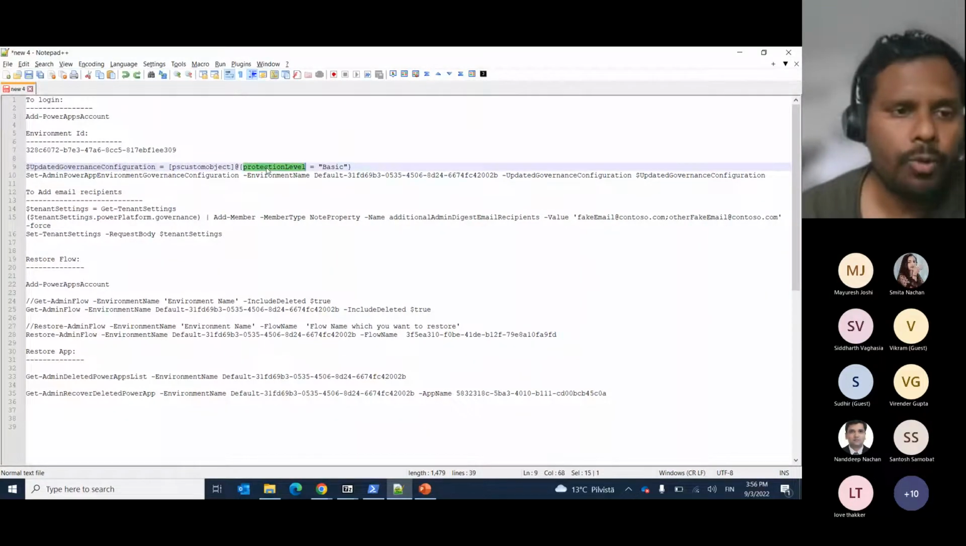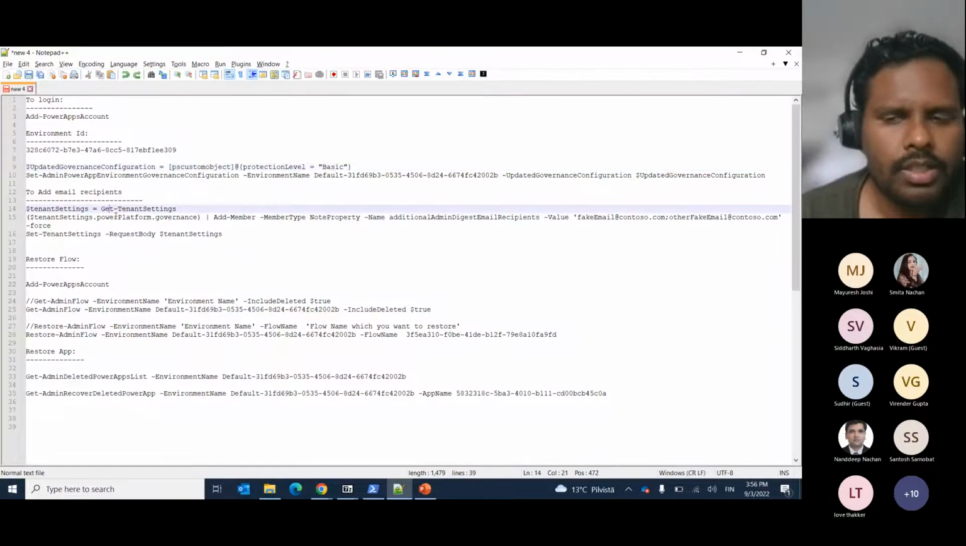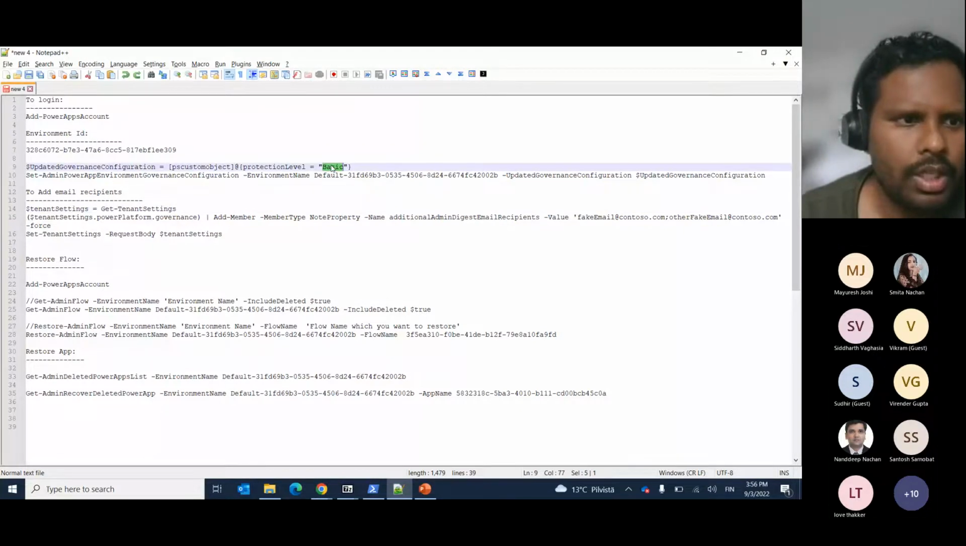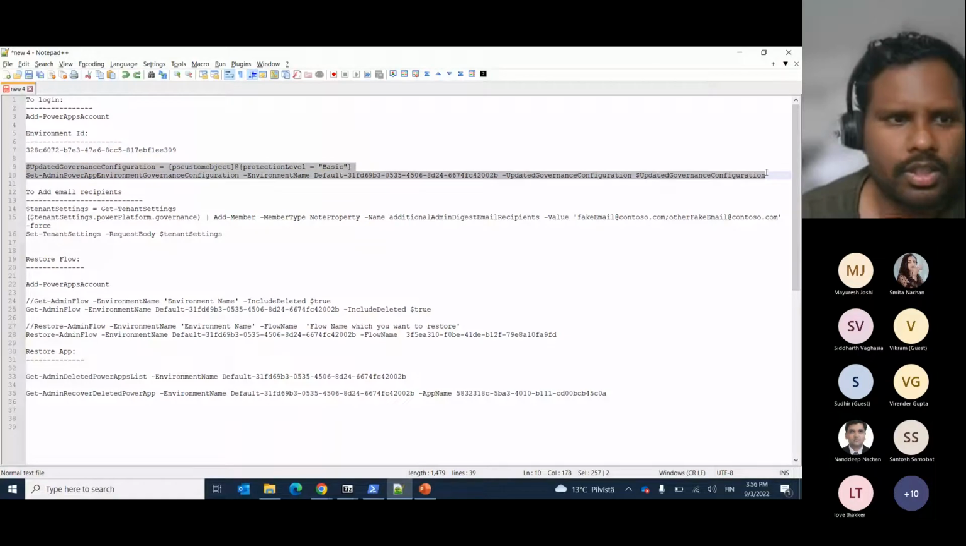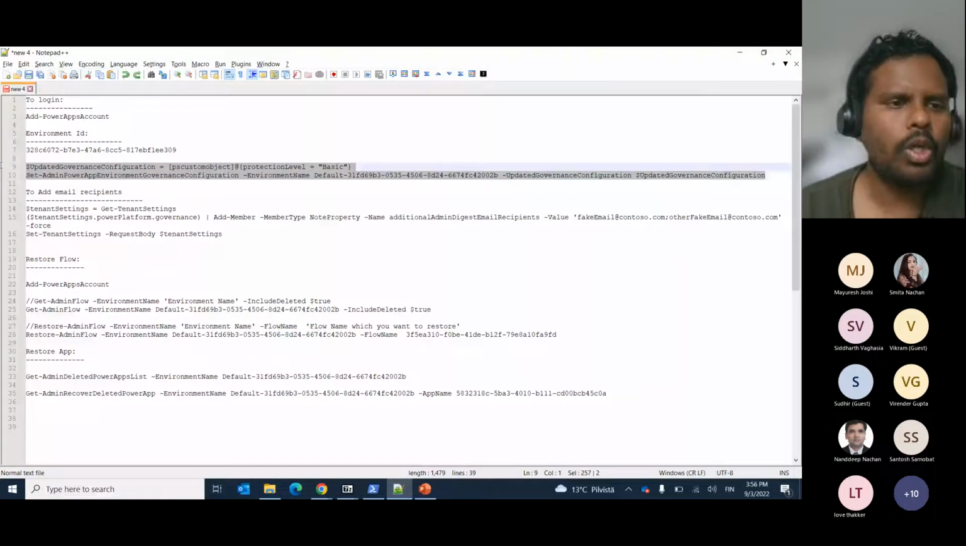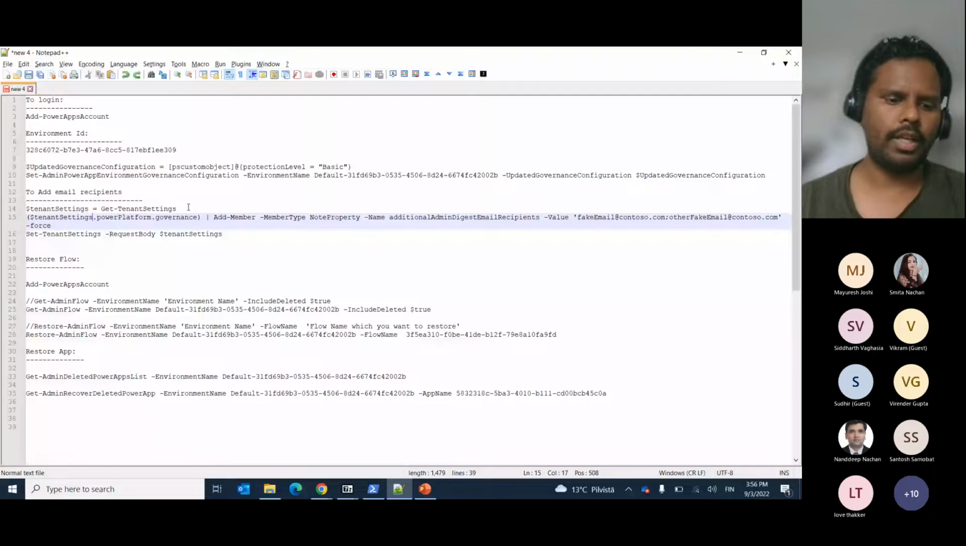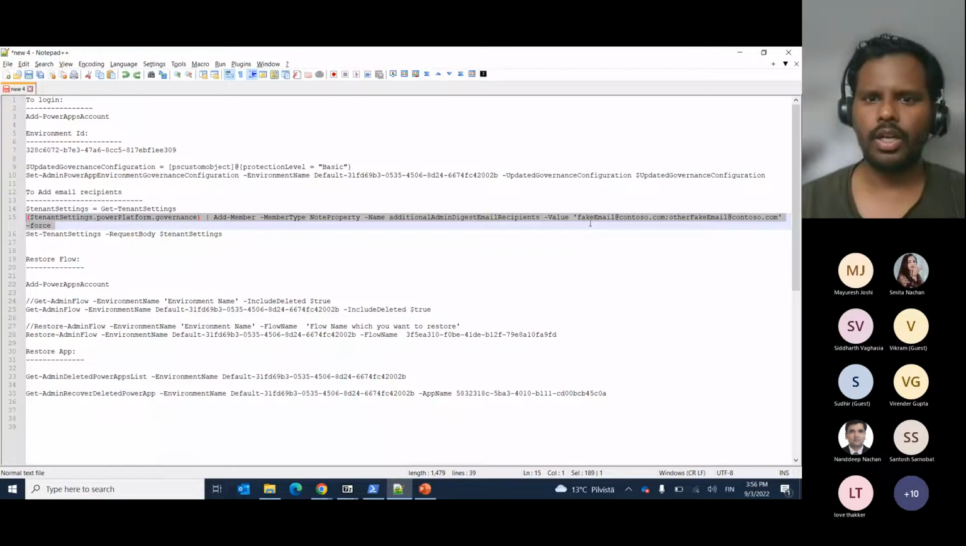So before I go to this email setup, you can enable and disable the managed environment by using the script, I mean the CLI script. But today I'm not going to cover this, but there is a script for this. Now you need to add these email recipients. So you just get the tenant settings, and then you just add these emails.